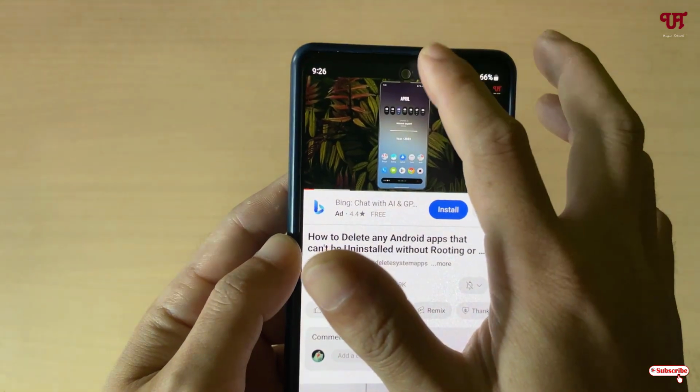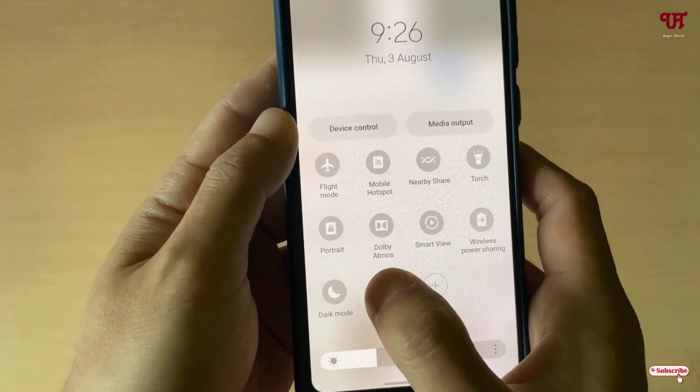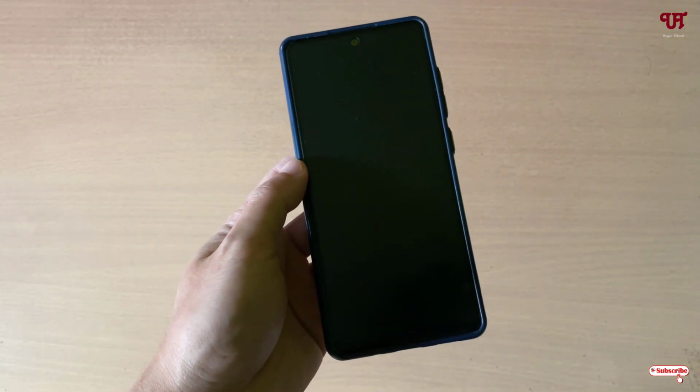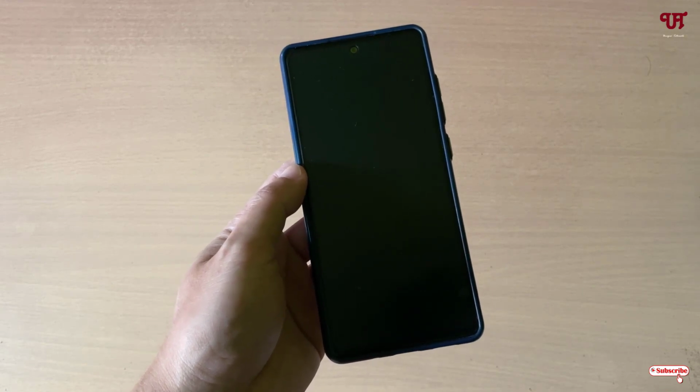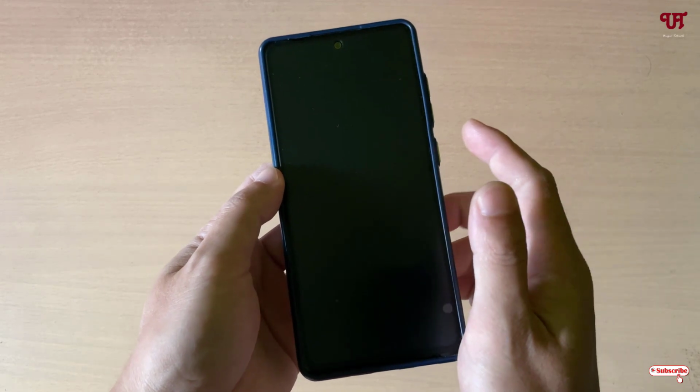So right now you can see my Android screen. Now you can see here I have one application with the name My Galaxy, right? So if I tap on it, so you can see here I don't have any uninstall option though. Let me show you another application. So there is an uninstall.